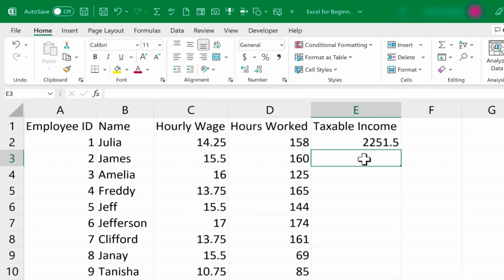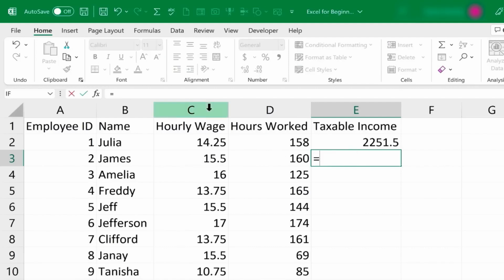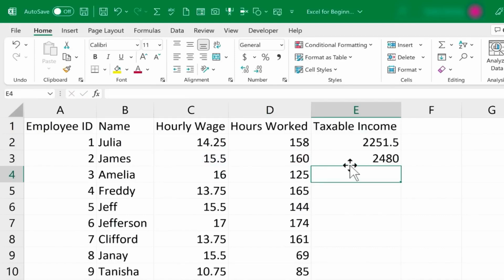There is one other method that I want you to be aware of. I could type equals, and then instead of typing the cell references, C3 asterisk D3, I could just click on the cell, so C3 asterisk, and then click on D3. Tap enter, and my formula produces results.